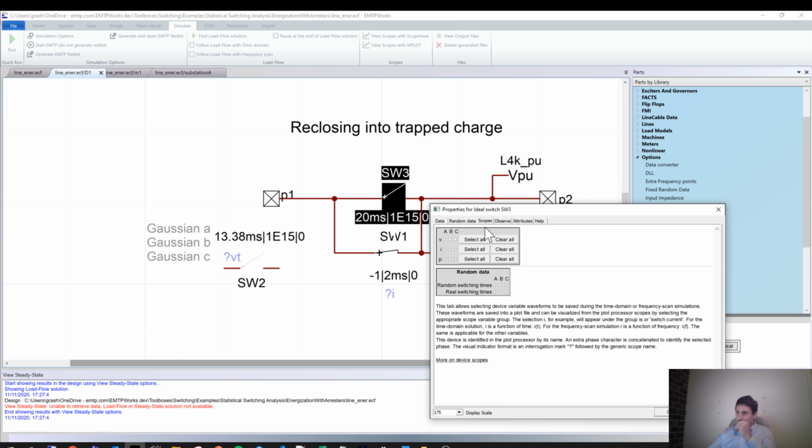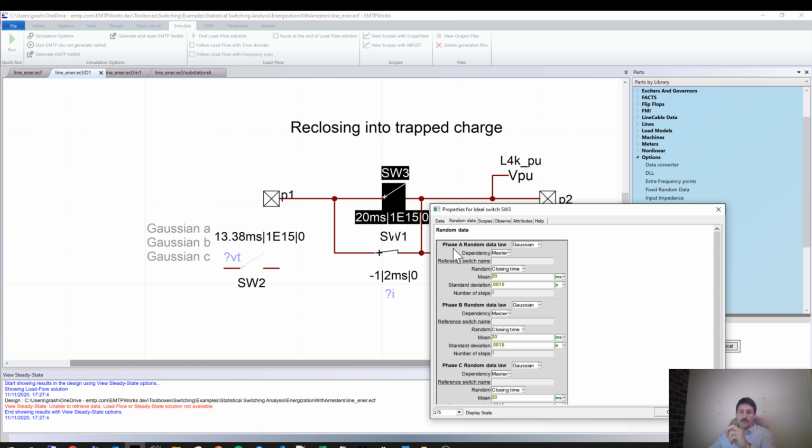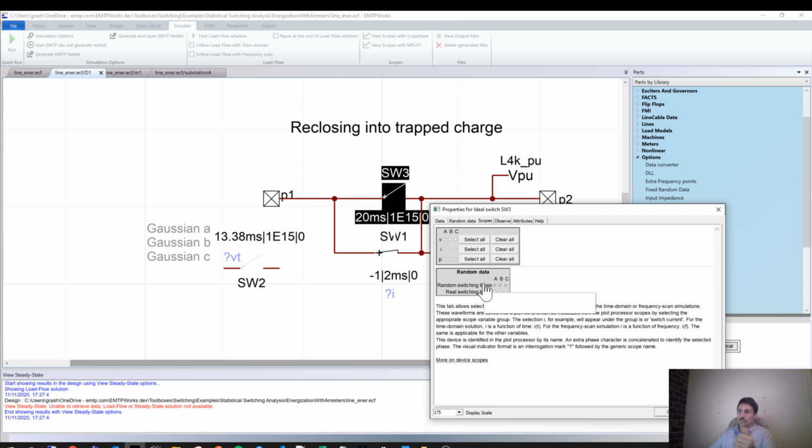The last thing to do here is to go to the scope tab and select random switching time. What this does is tell the software to save, for each run, those random switching times that were determined. So the software will run simulations, find a Gaussian number for each phase, add a common delay between 0 and 1 cycle, and those three numbers will be saved here as random switch times. It's important to have that if we want to rerun the worst case scenario. So you have to select that for all switches which participate in the statistical study.